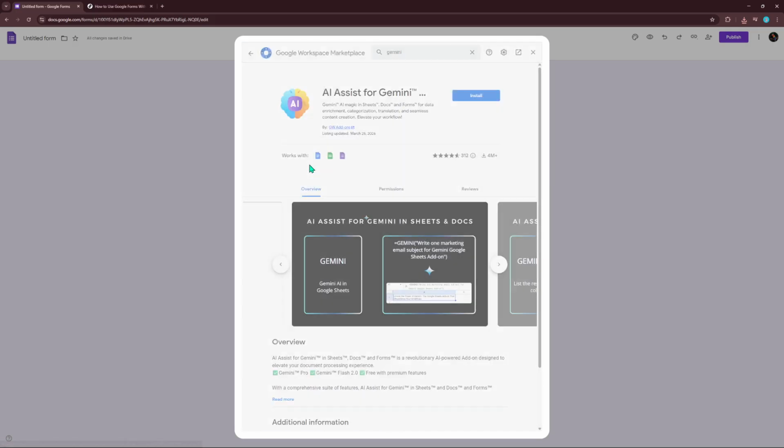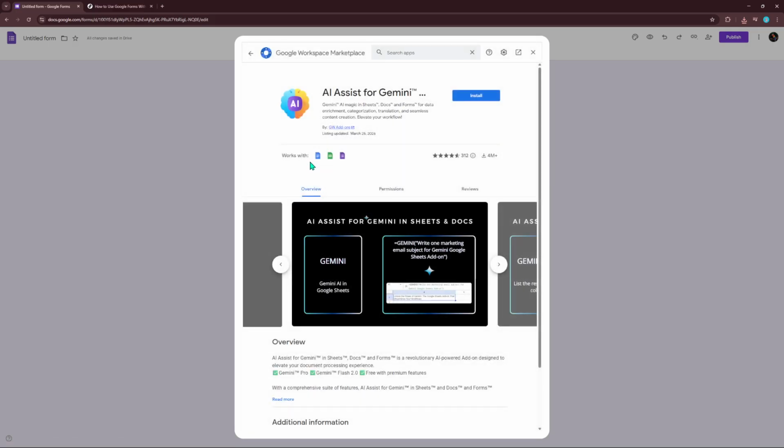Select AI Assist for Gemini from the results. Opening the listing lets you review a short description, screenshots, and user ratings, which is helpful to confirm you've found the right tool. You can also scan the permissions section so you know what access the add-on needs to function. When you're ready, click Install.